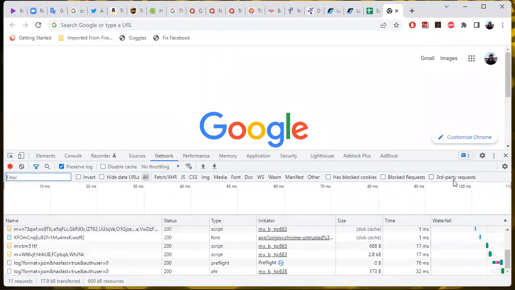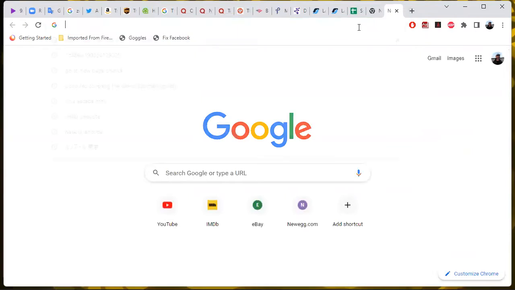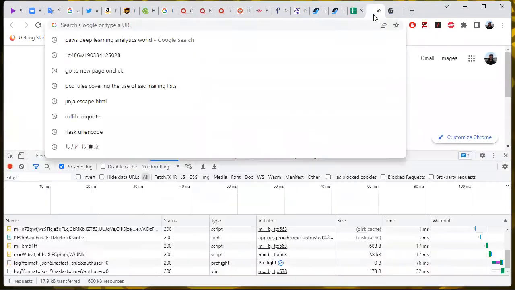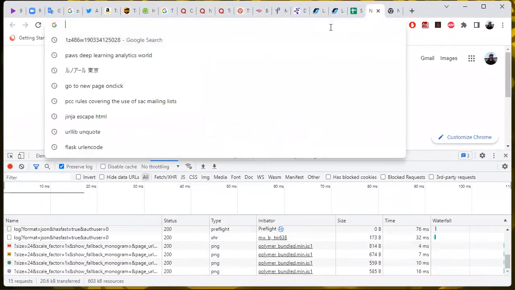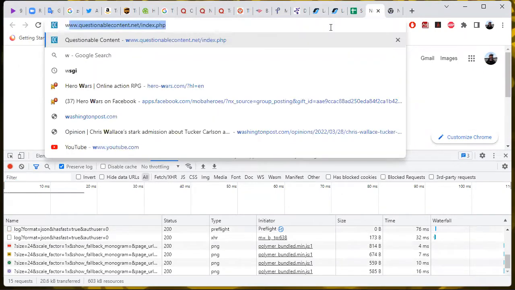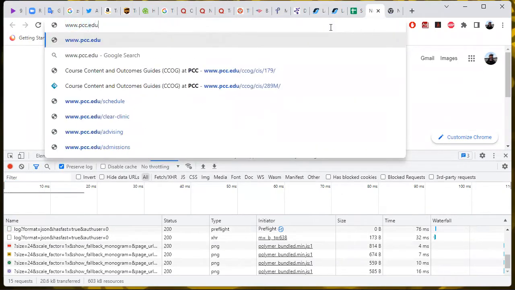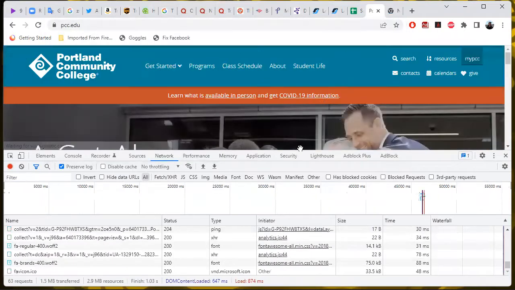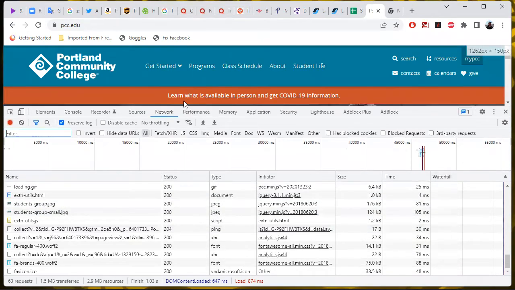Let me go ahead and in this tab navigate to pcc.edu. That actually causes many, many separate documents to be fetched. I thought I could resize this by grabbing it, but it doesn't seem to want to let me, so I'm just going to grab this and resize it instead.